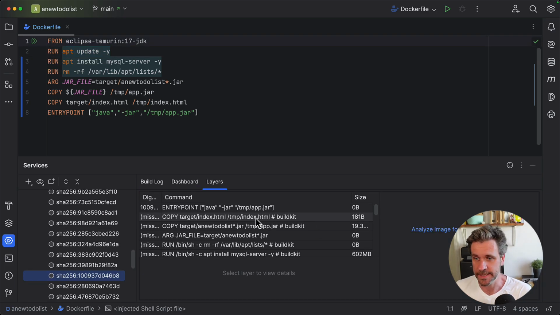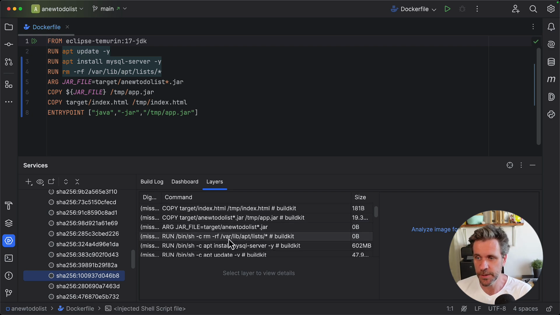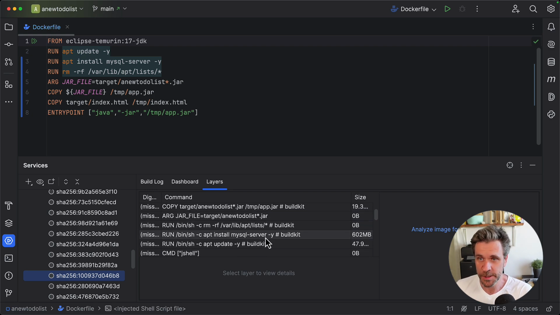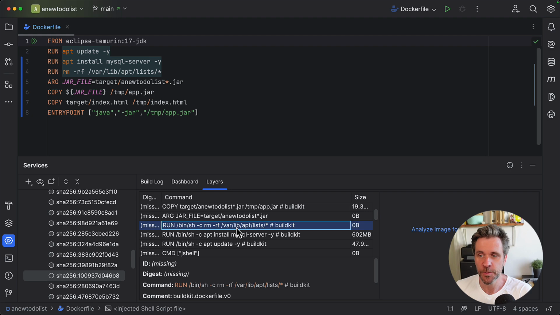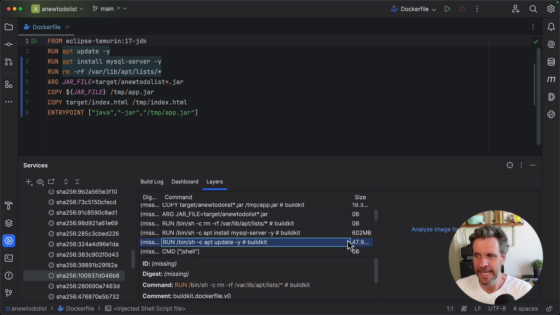Now let's inspect the layers. You can see entry point, copy, that is all fine. MySQL server pulls in an additional 602 megabytes, whoopsie. And the interesting thing is, even though we deleted here with this rm -rf line, the downloaded caches, layers are additive, meaning you will still pull in the additional 48 megabytes of previously fetched package indices.